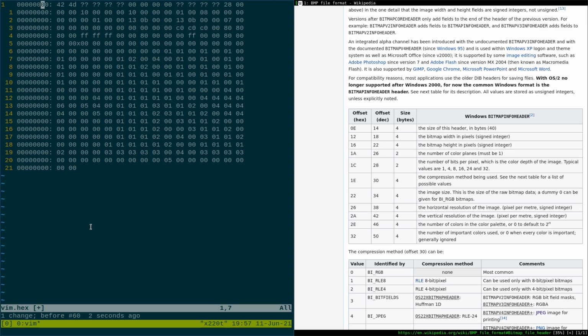We have 16 bytes per line. So if this is byte 0, then this is byte 10. So let's put 1 here. This is 20, 30, and so on. Now we don't have 100 here. Remember, we're in hexadecimal. So this is A, B, and so on. Now we have our ones here.